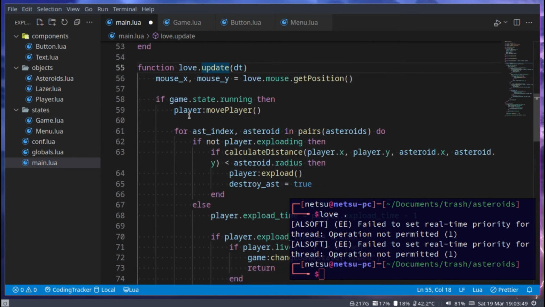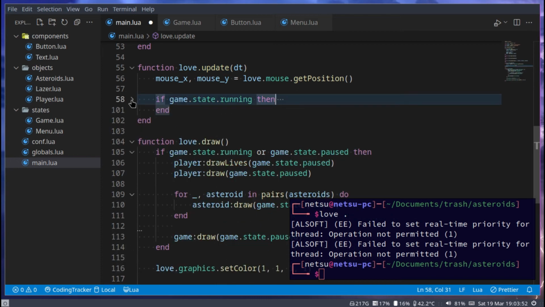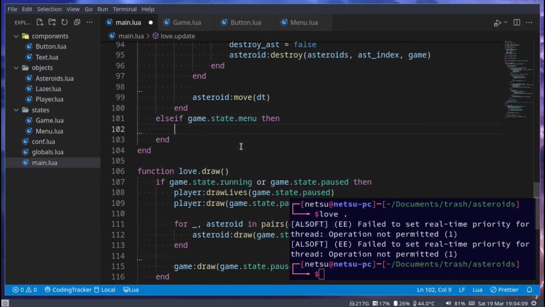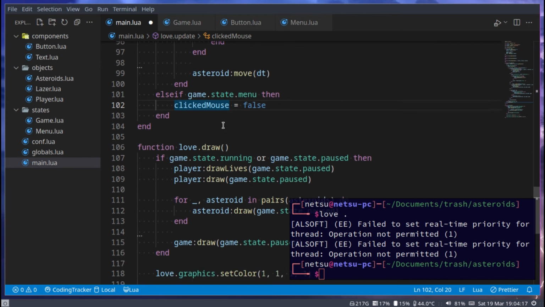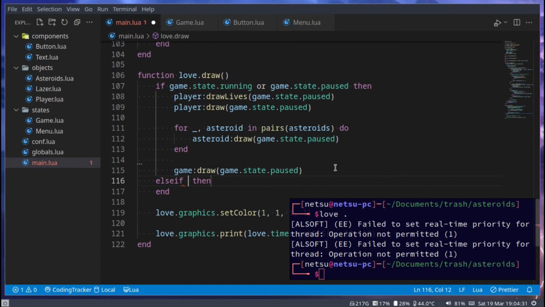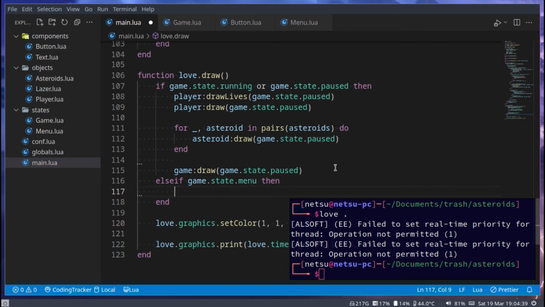Then we can go down here, and where it says if game state is running, we can go all the way to the bottom, and we can go else if game.state.menu. So if it's a menu state, and we can say clicked mouse is equal to false by default. And we'll get back to this a little bit later as well. And then finally, here in draw, else if game.state.menu, and we just say menu colon draw.